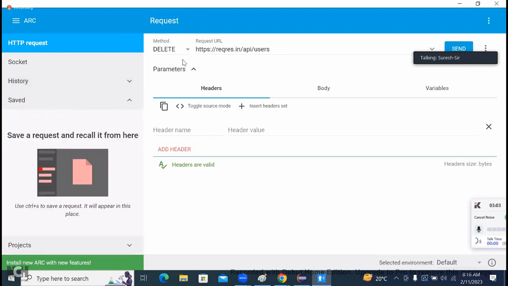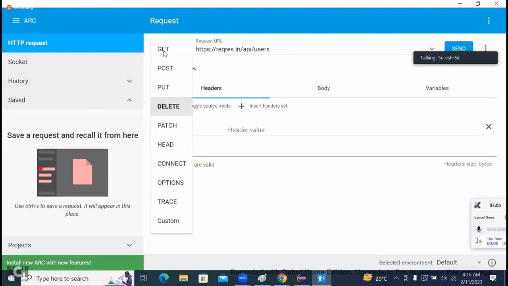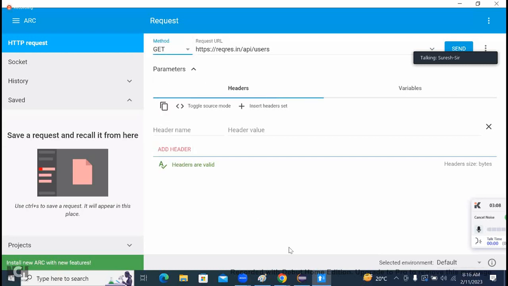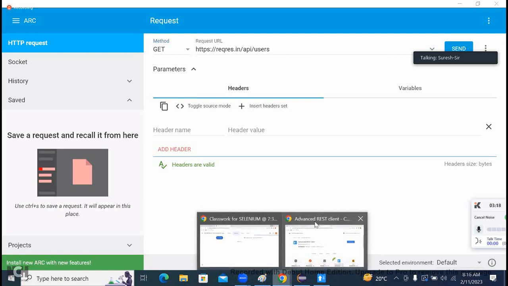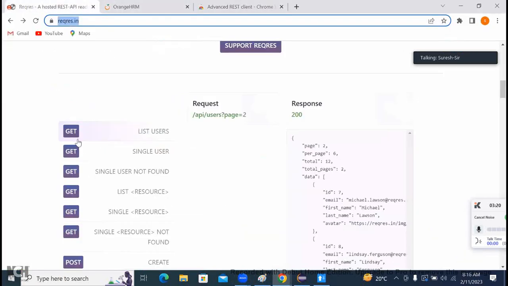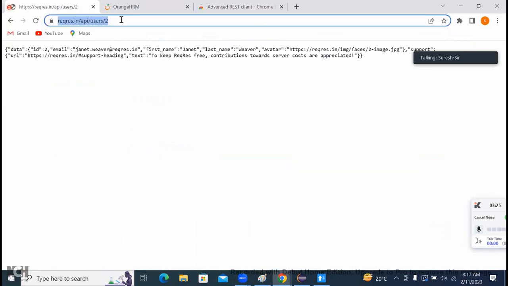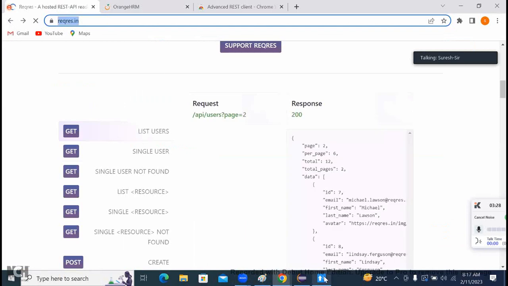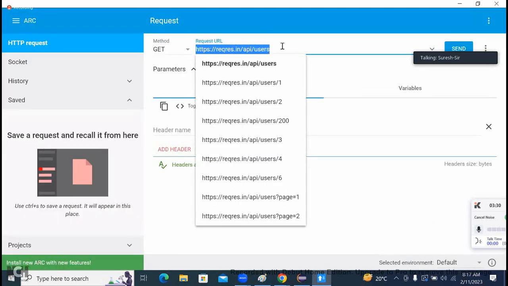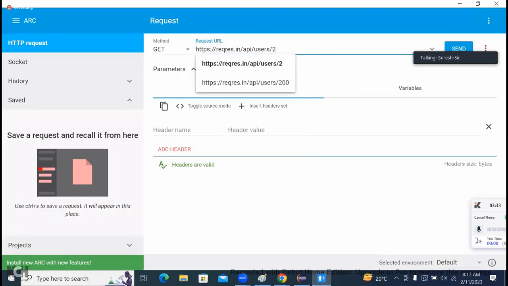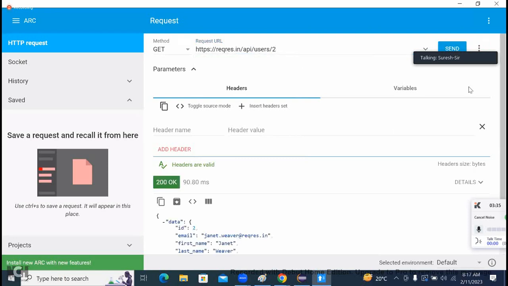Considering the methods, what is the method we got? Get method. What is the functionality of the get method? It is read only. Further, you need to provide that particular URL. One user needs to provide that URL. Click on send. It will send the request and get the response.